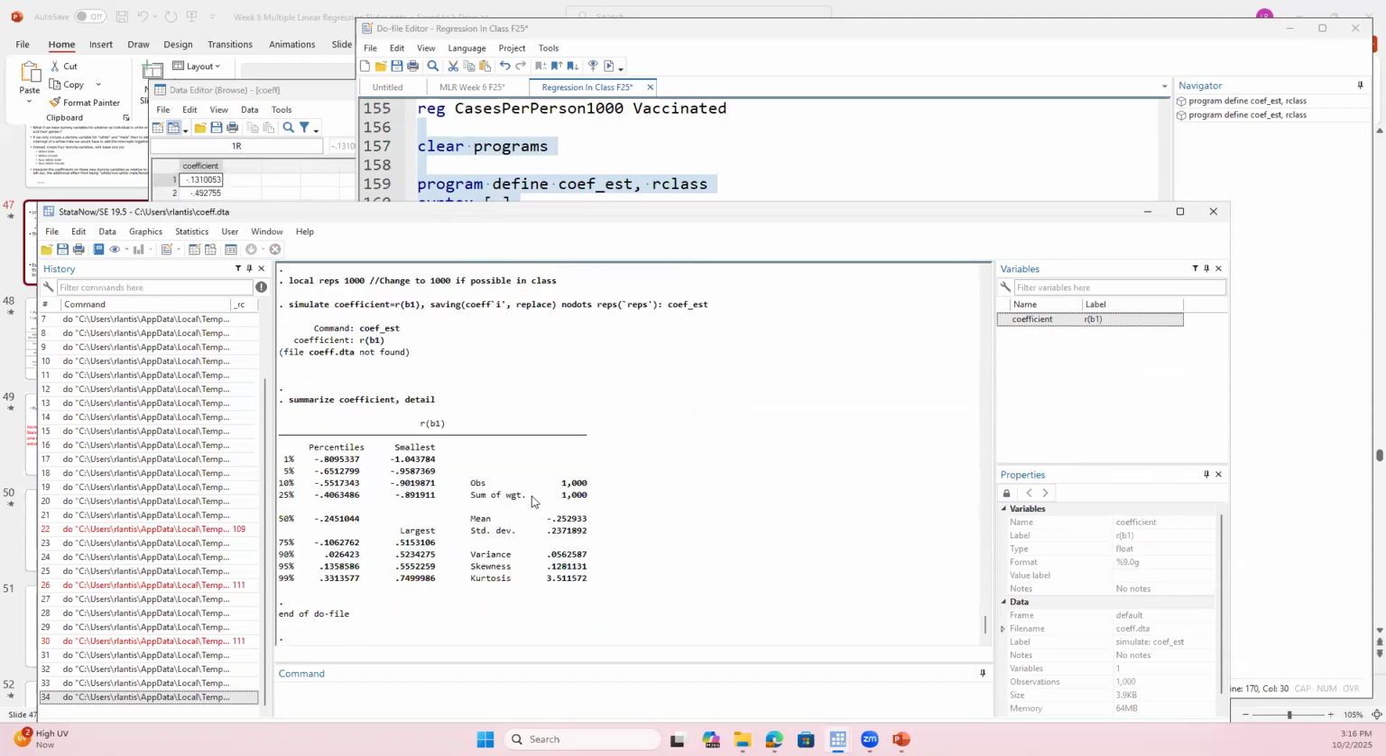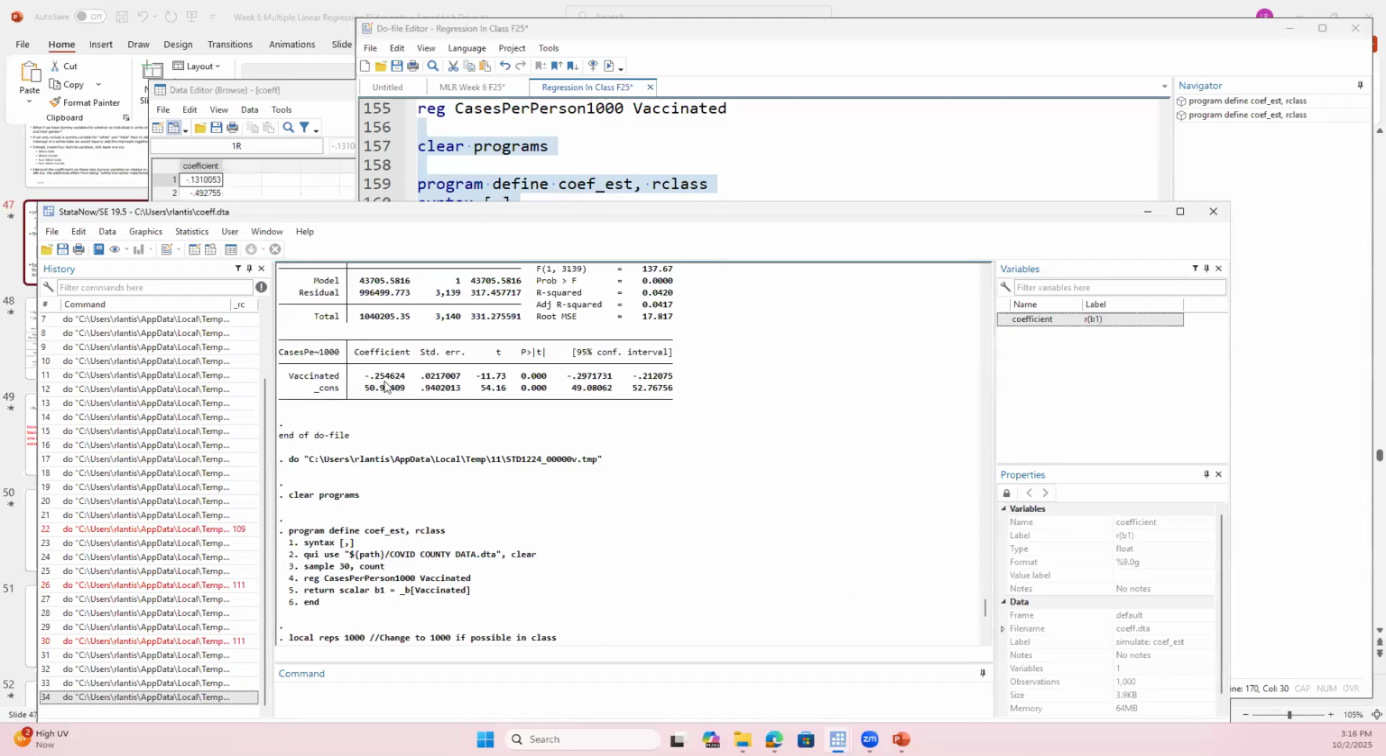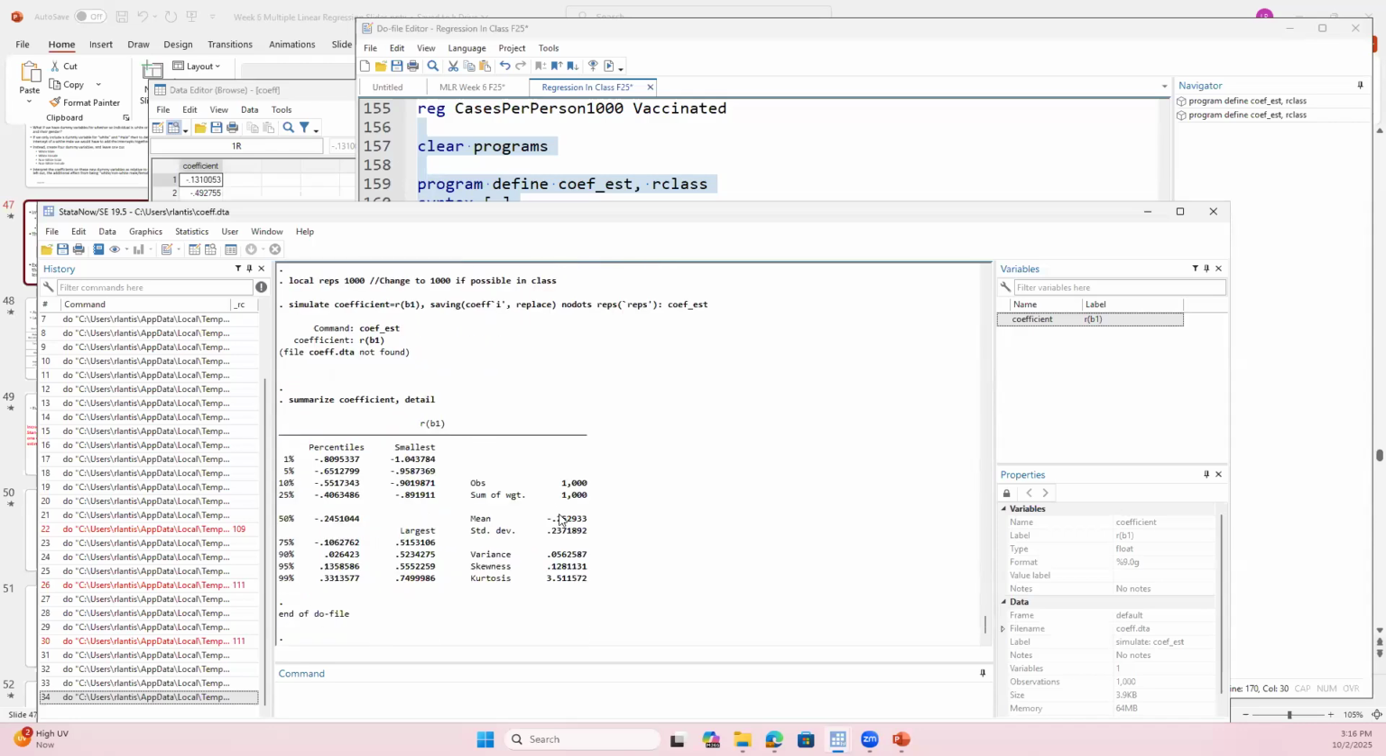Okay, not too bad. Sure enough, what is the mean of these 1,000 different random sample coefficients? Really close to that negative 0.25 that I was getting from the population data. Now it's a little bit off, right? Out to the third decimal, it's not quite right. What would I technically need to get that exact value? An infinite number of random samples? I can't do that, right? But I can get pretty close, right?